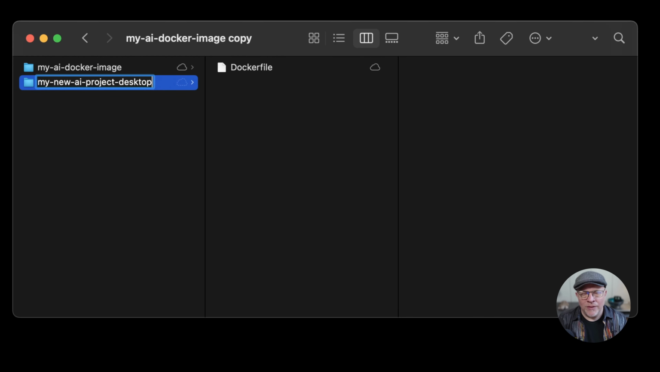Why am I using the word desktop? Well, that's because in future videos, I'm going to use Git and GitHub, so I don't want to confuse the two. I'll press return, and you can see I now have a copy of that folder.